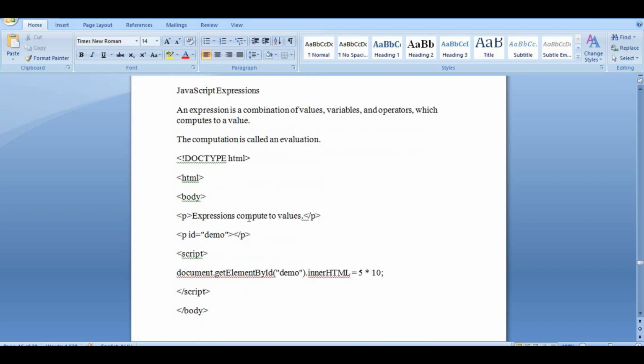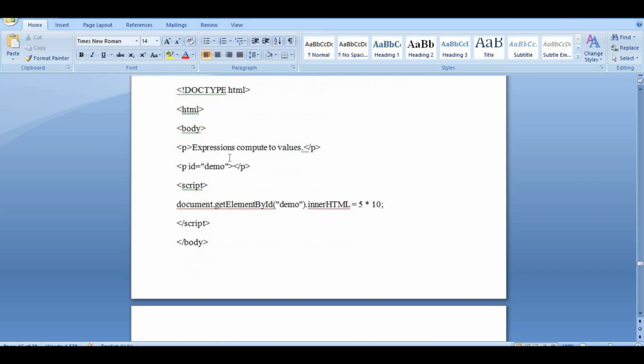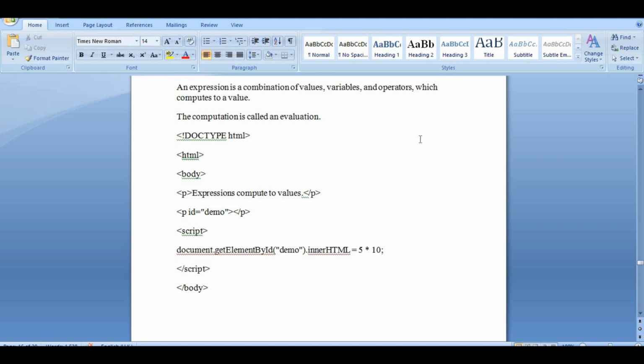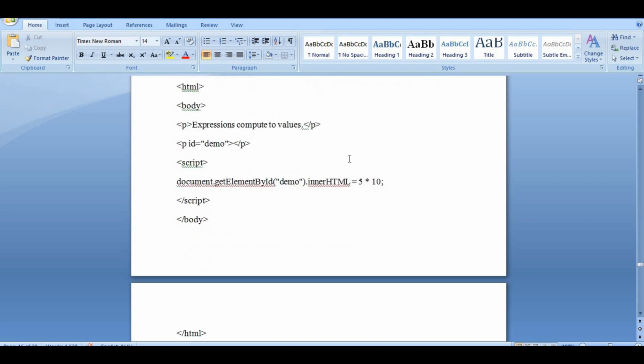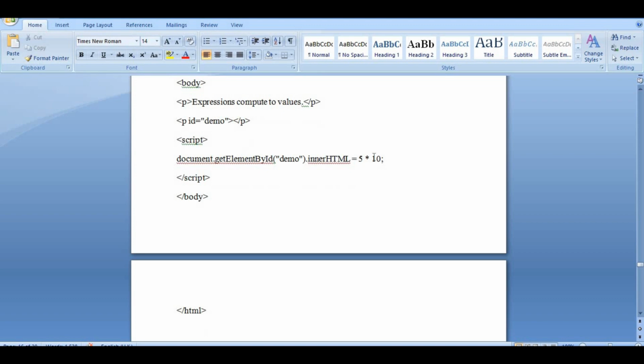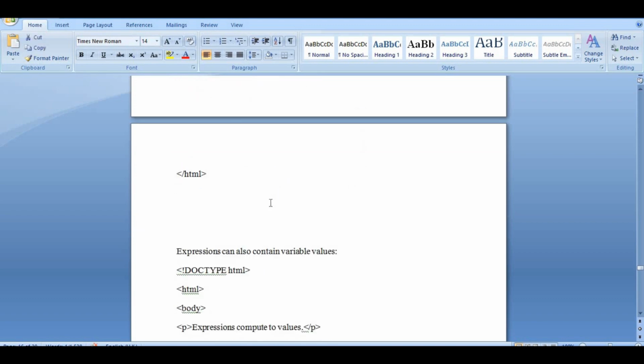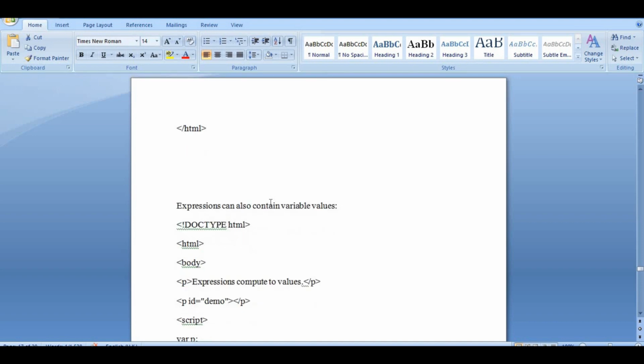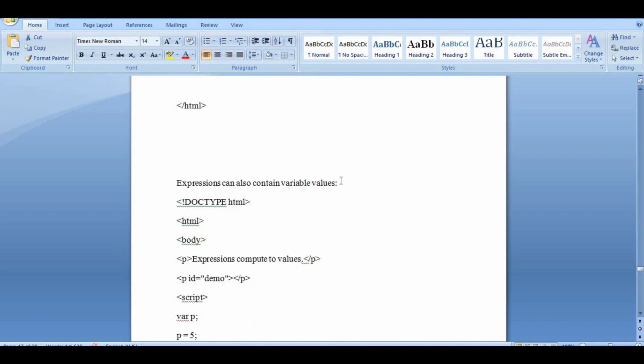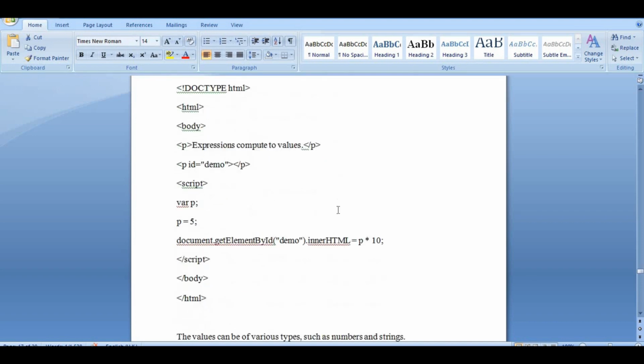Now JavaScript expressions. We know that an expression is a combination of values, variables and operators which can compute values. Here we are using the operator and values, so it will compute the value and give us the result. An expression can also contain variable values. This is a good example.